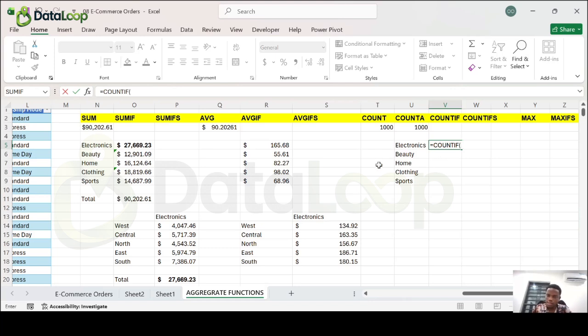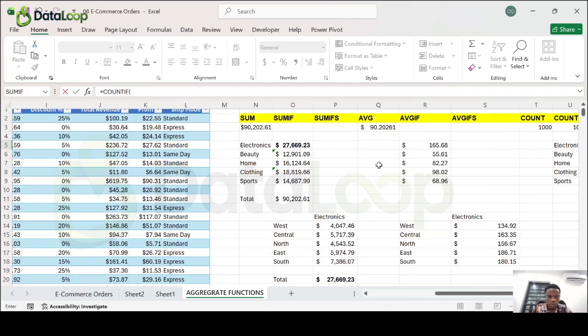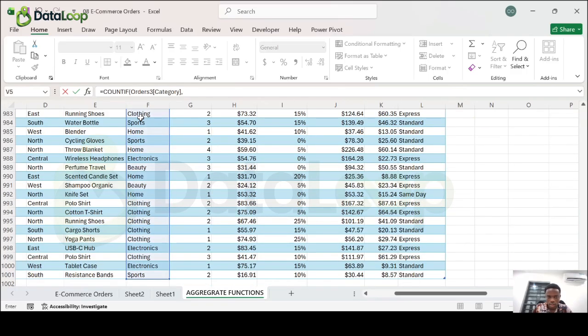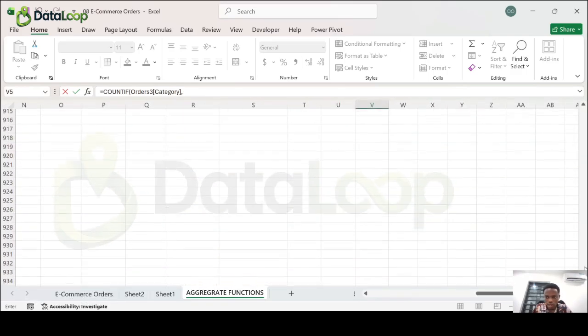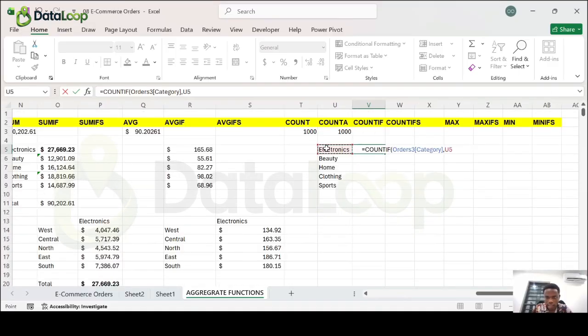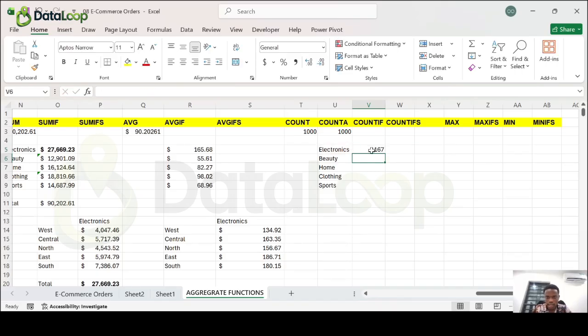So the range now will be what? The criteria we want to count. The criteria we want to count from should be the category. So what is our category? What is our criteria? Which criteria do we want to see? Electronics, right? Then enter. So this is telling us that in all the sales, there's 167 items that fall under the electronics criteria. So same for the beauty.